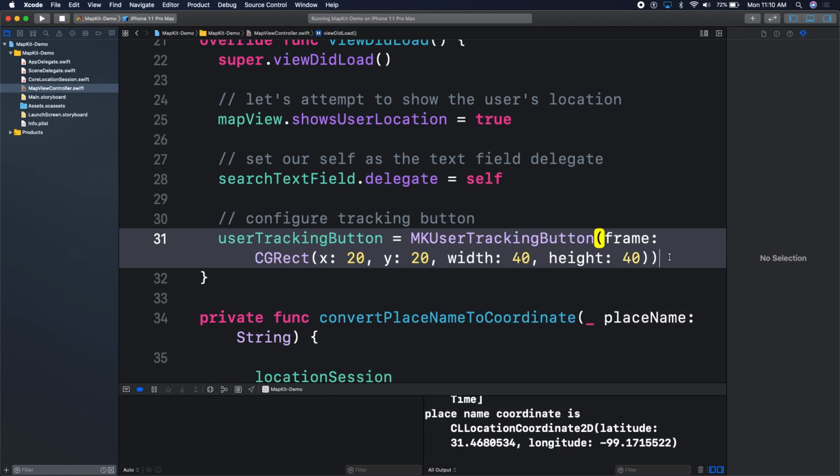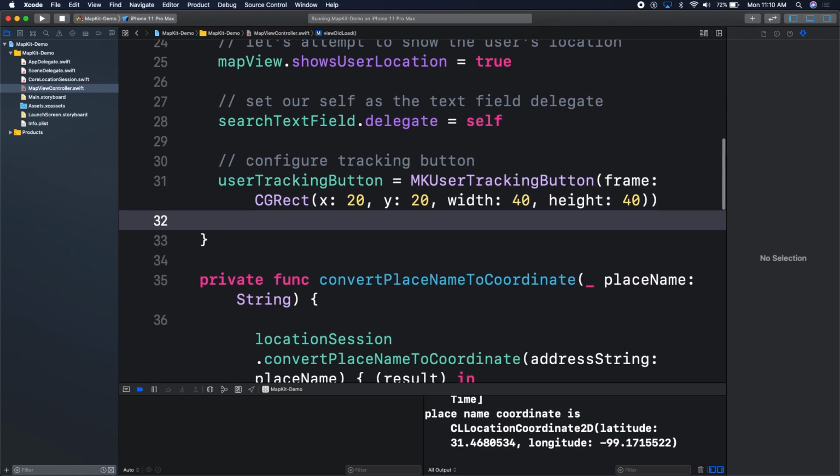Doesn't matter if you choose the float or the double? No. Not really. So userTrackingButton.mapView is mapView. Very similar to our refresh control, right? We set our tracking button's mapView to the map view. Yes, it's an actual button. It's like an arrow. It looks like an arrow.